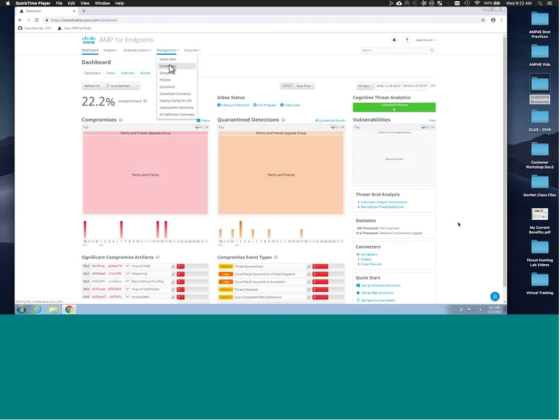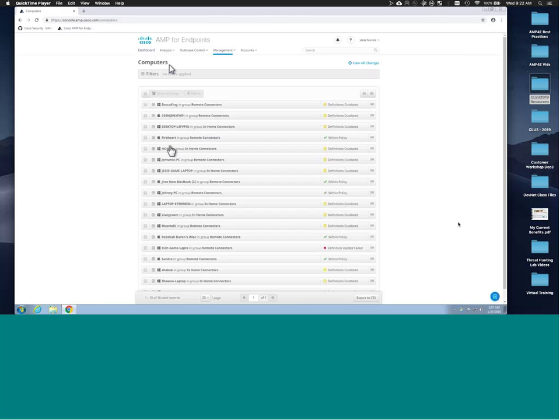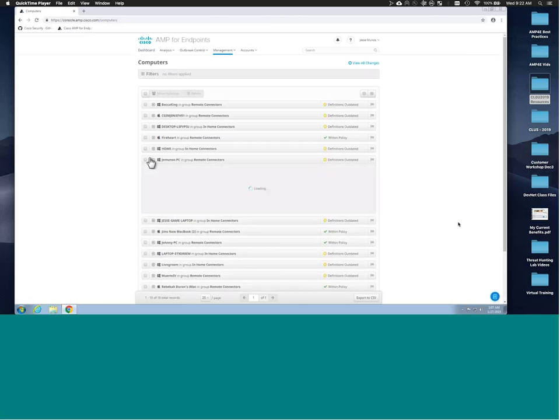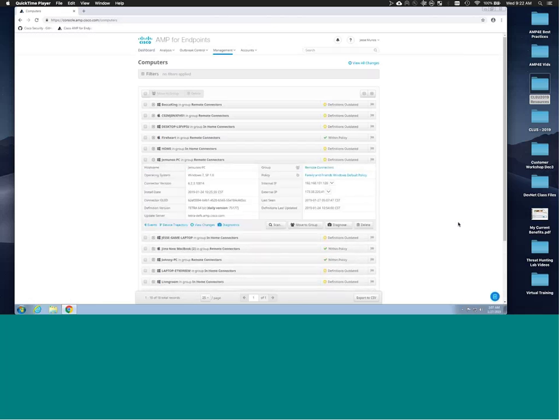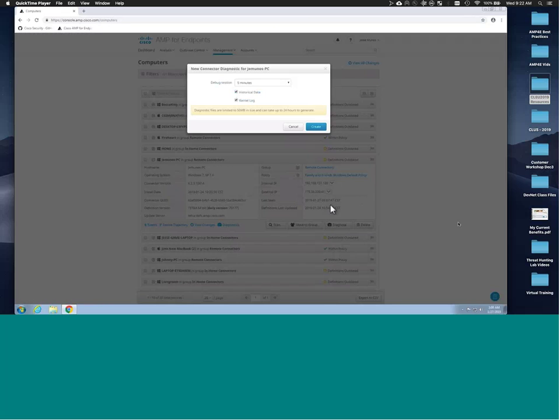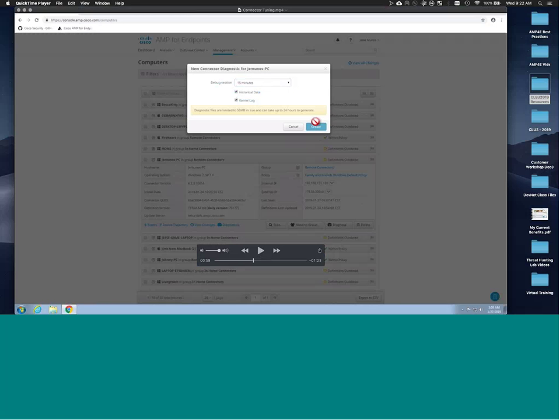You'll go to your computers page, select any Windows endpoint. Right now, the remote diagnostic tool works for Windows and for Mac, but Windows endpoints are what we're focused on this time around. Now, I want to pause it here real quick. There are two buttons here, historical data.